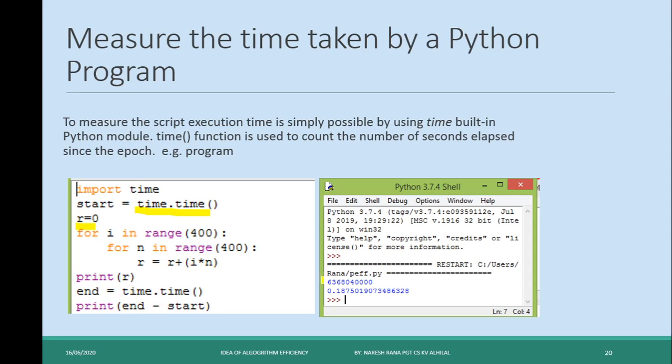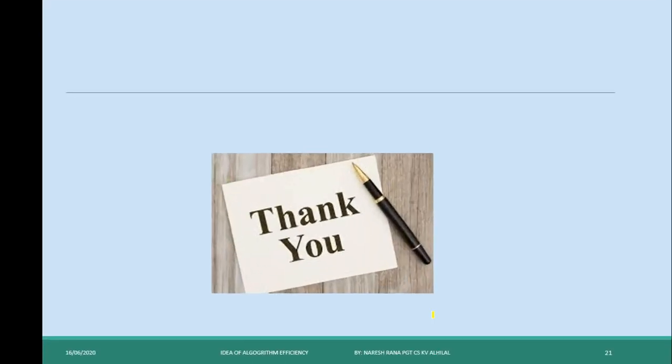So when we run it, this is our start time and this is the difference, how much time this program takes to execute. So thank you.